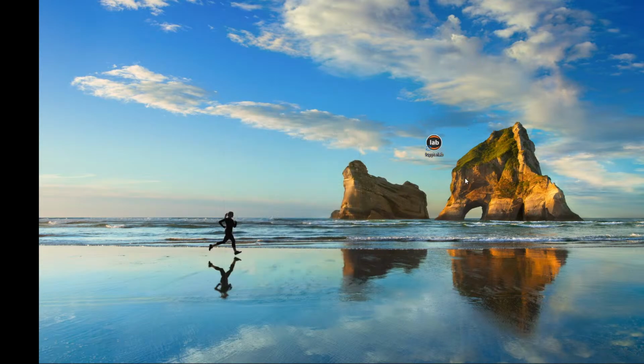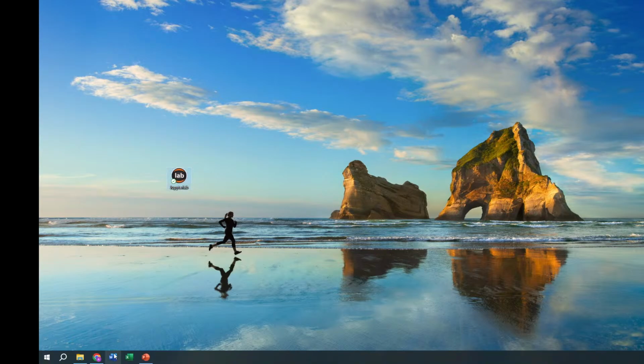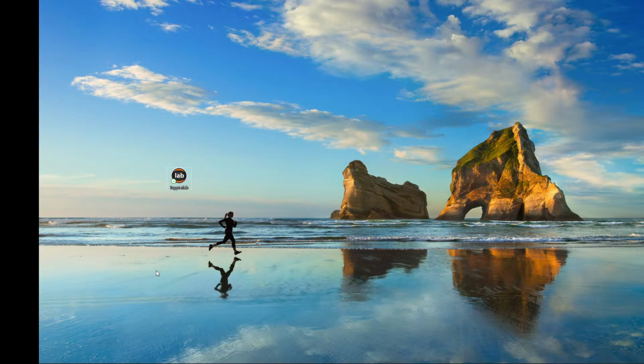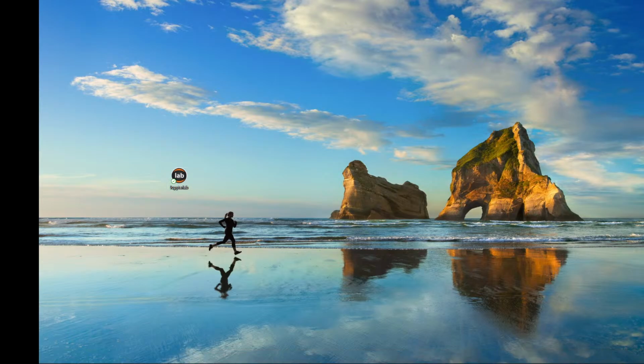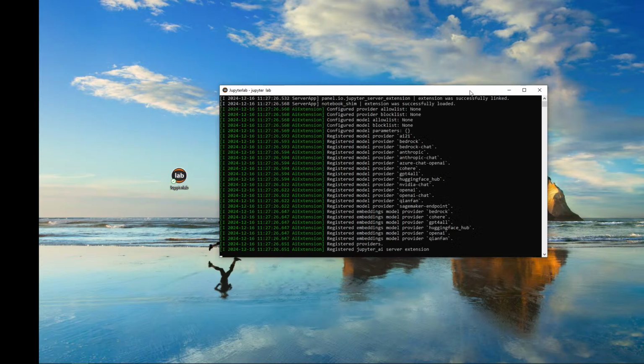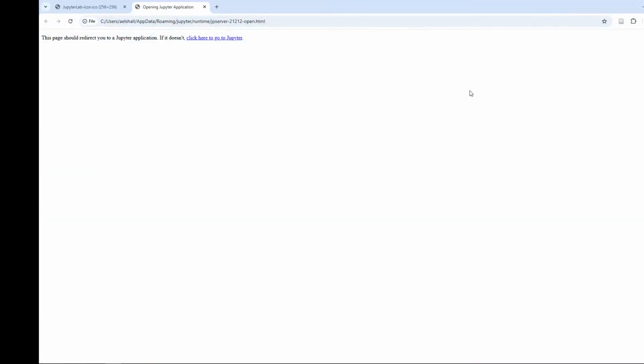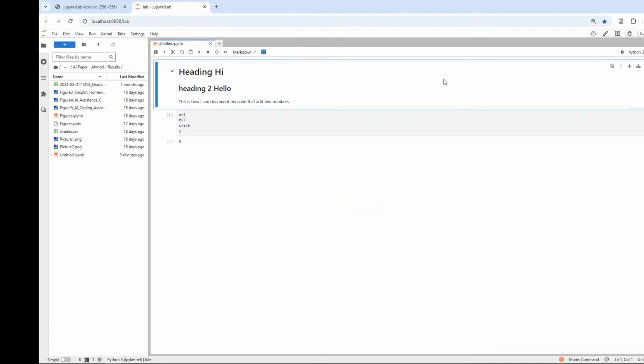So now you see I have a shortcut for JupyterLab, and I can even drag it to my taskbar. If you come here, I don't have it. So now I have it on my taskbar. Now each time I need to run JupyterLab, I can directly run it from this shortcut. So now I will click here on this, and now I will have my Jupyter.